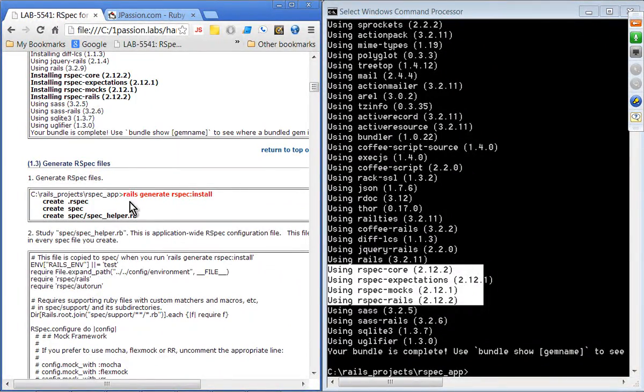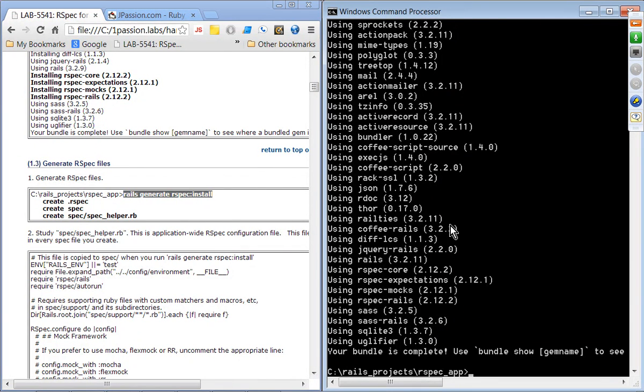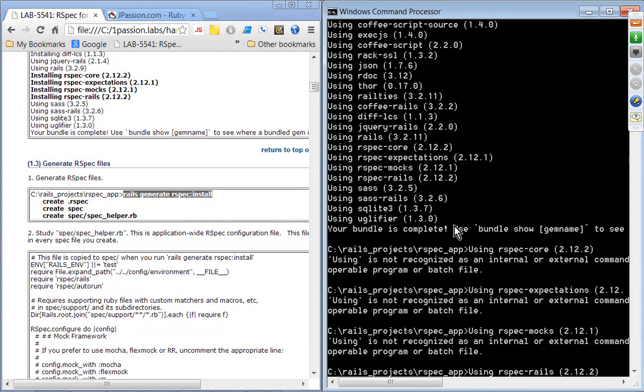And then we are going to run rails generate rspec:install. Here it's going to create a file called .rspec, which contains some configuration information for your RSpec. Then it will generate the spec directory, and then it will have a spec_helper.rb file. Every spec should include the spec helper file. So let's generate these files. Rails generate rspec, oops, sorry. Rails generate rspec:install.